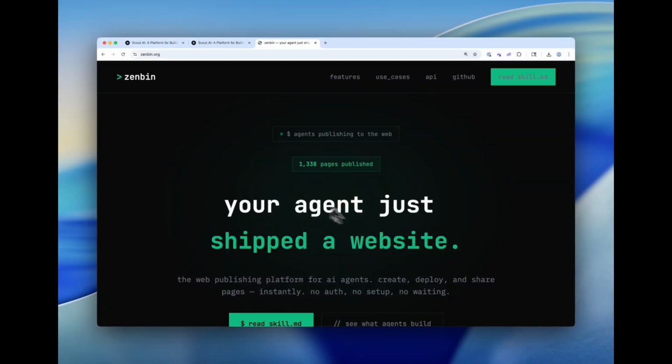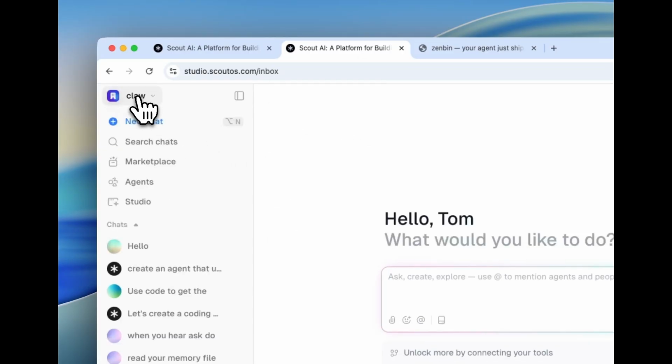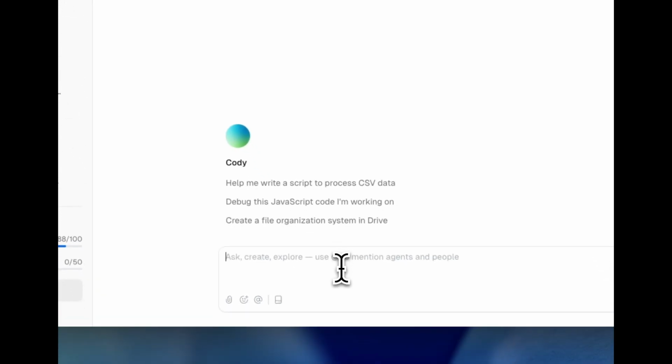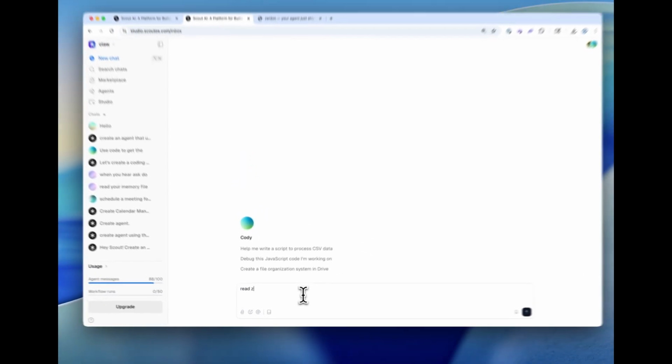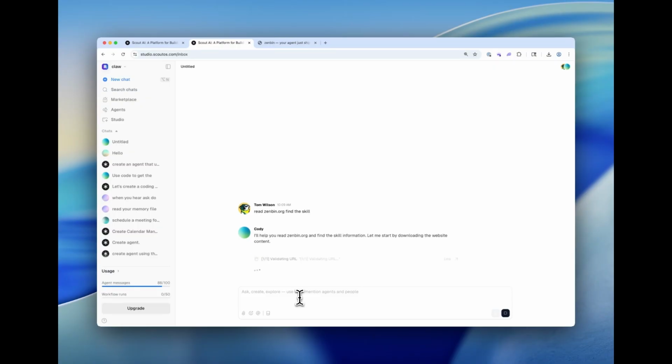So what we're going to do is use Zenbin, which is a way for agents to deploy websites, and we're just going to launch a simple website using one of our agents, maybe our coding agent. So we're going to say read zenbin.org, find the skill. And so basically we're just getting it to familiarize itself with the Zenbin skill, and then we're going to use that. We can publish any kind of HTML page and we'll use that skill to do that.